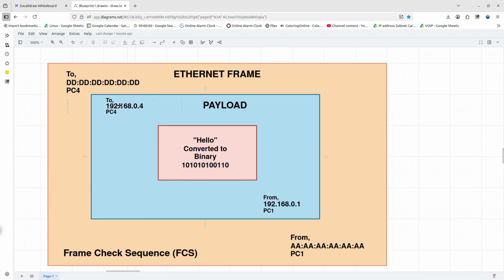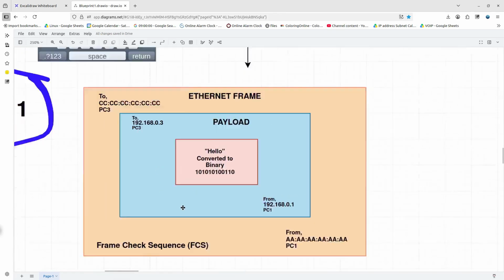In this example, let's say you want to send this to an IP address. Remember, sender and receiver IP addressing is done on the payload. Let's say you want to send it to 192.168.0.3, and let's say that is PC3. The MAC address of this would be CC.CC.CC, all C's essentially. So how would this work? This Ethernet frame has been completely boxed in, including the frame check sequence and the whole nine yards. Again, a recap if you have forgotten this.